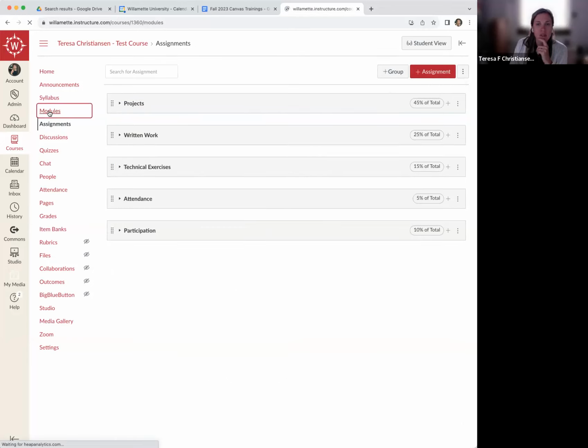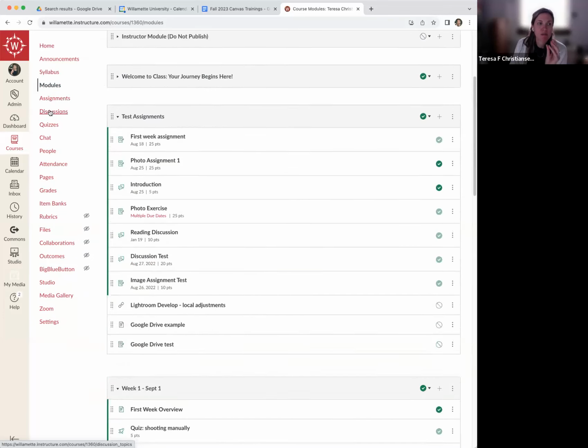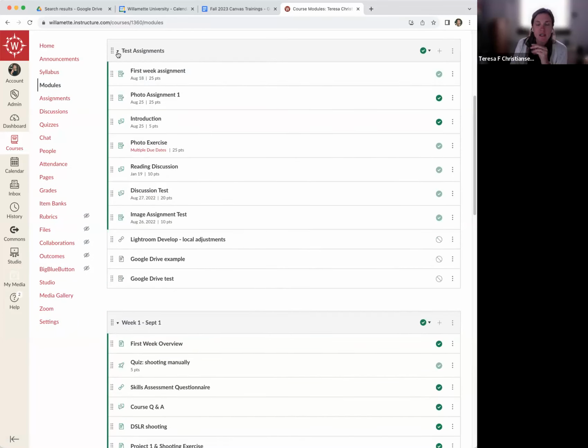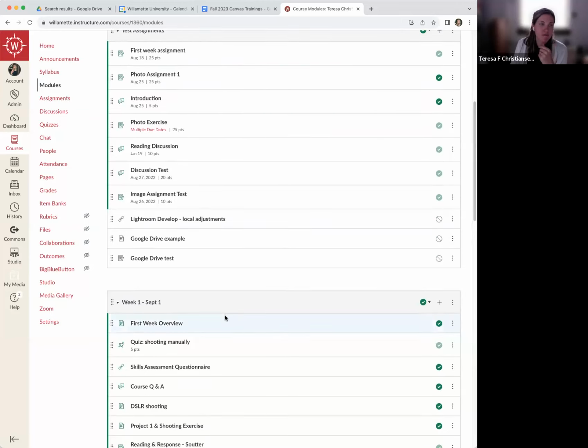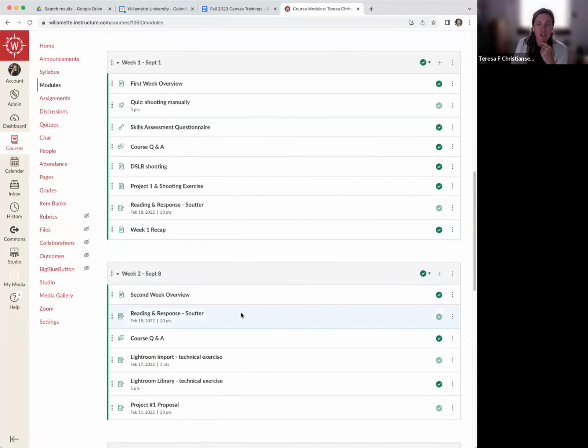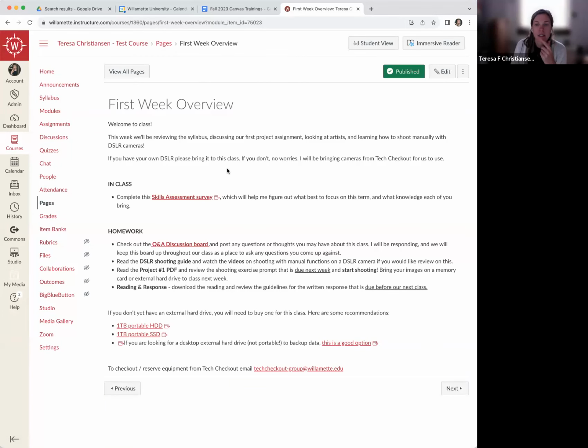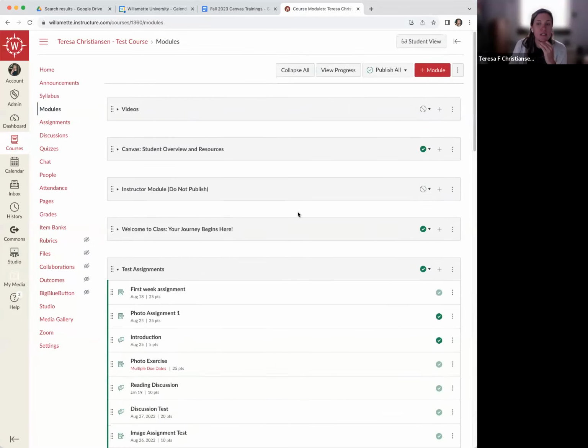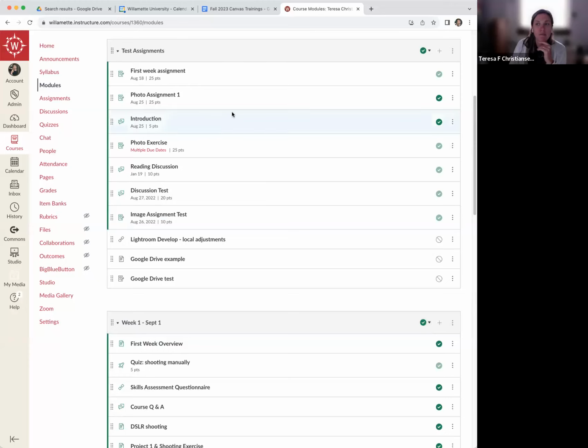But I always like to build my content through modules because it forces me to keep it structured so students can see. So I have a module here called test assignments, which I'm using for these demos. Down below, you can see this is my structure for my class where I have a week 1 module with all the content for the first week of class, a week 2 module, and it has a variety of different things like a first week overview, which is just a page explaining what they're doing in that first class, what's going to be expected, some links to things, and students can go through the whole week and sort of see what's coming. I publish it each week.